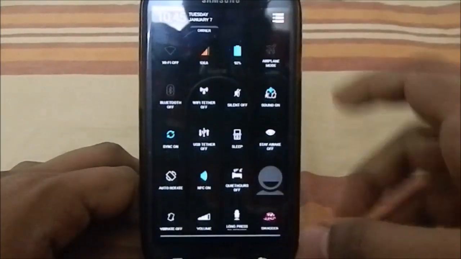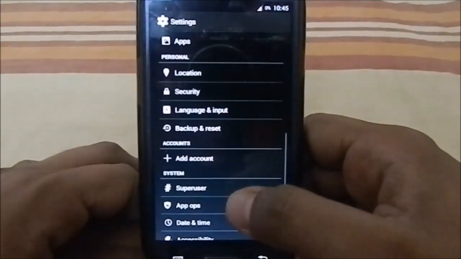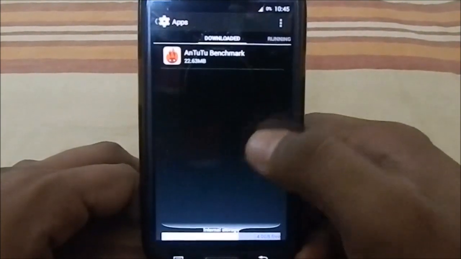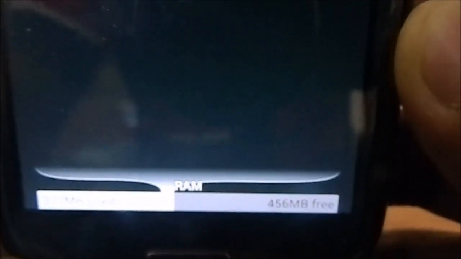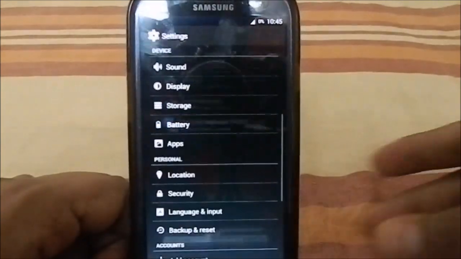Let me show you guys the RAM usage, because being an AOSP based ROM, that is the strong point of this ROM. It's not the performance from Antutu benchmark alone, it is the RAM usage. Now you can see RAM usage is about 556 megs free and about 375 megs used. So that is pretty good for an AOSP based ROM.